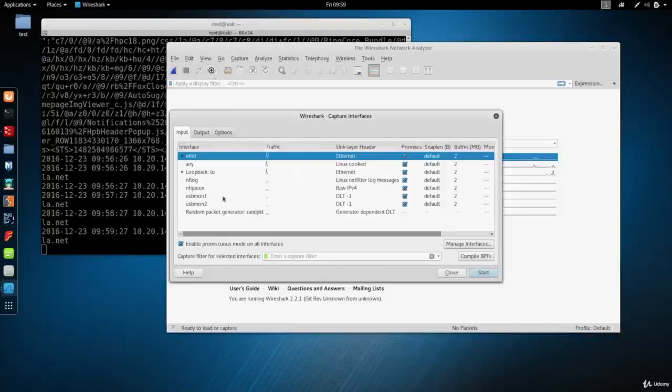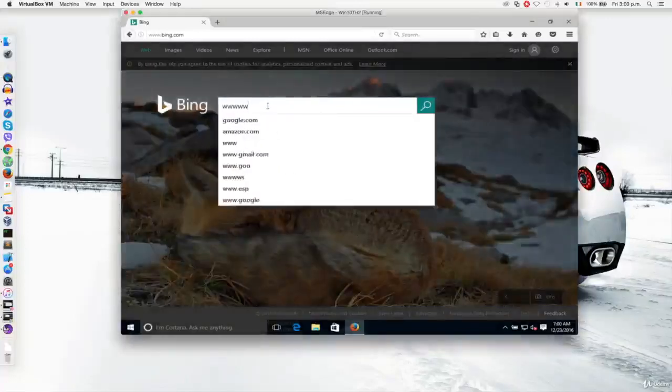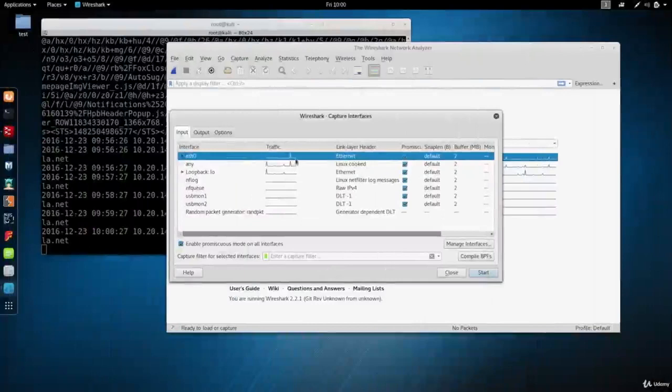So first, you can see all the interfaces that you have, and you can see the traffic generated on them. And you can see ETH0 is actually generating some traffic every now and then, because it's coming from the Windows machine, which is already in here. And now anything that we do in here, for example, if we search for anything, you'll see there's a spike coming up here because the traffic is flowing through this.